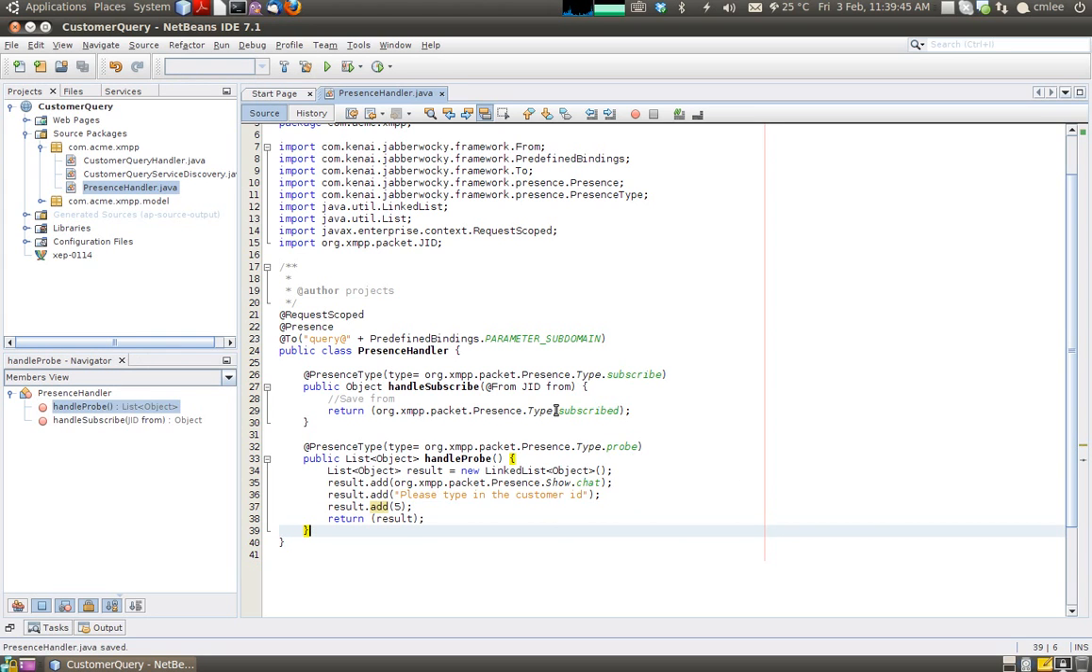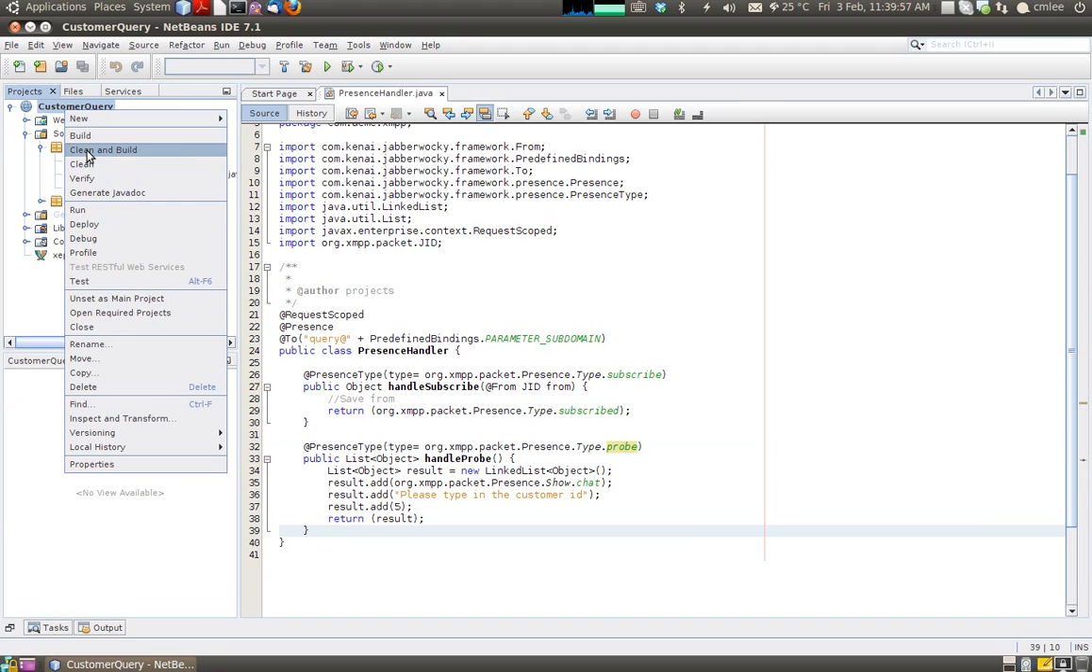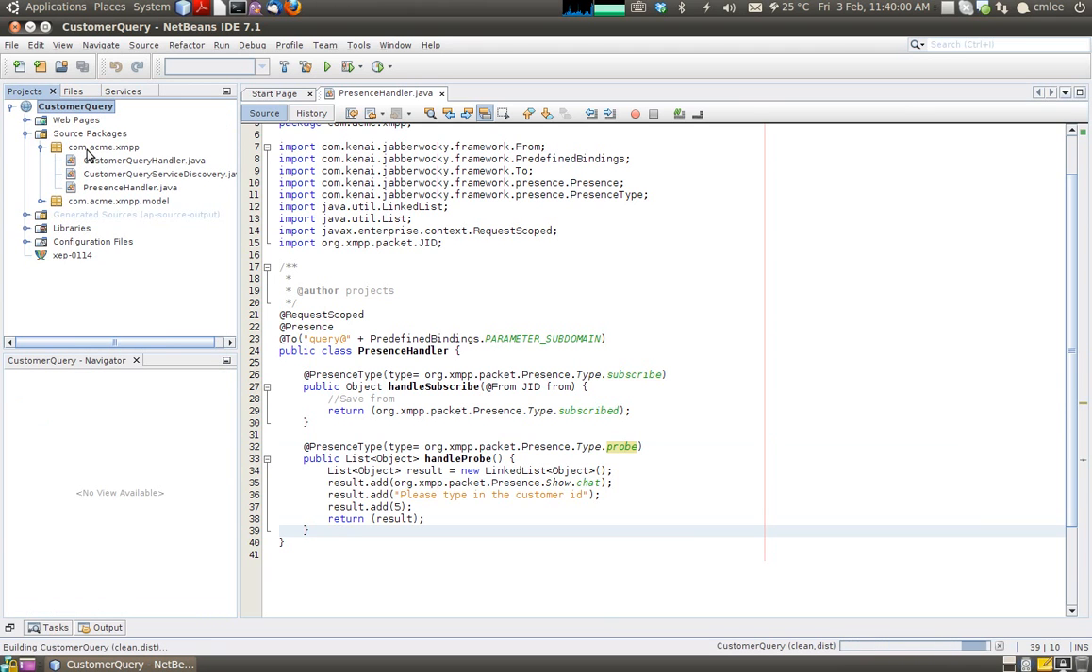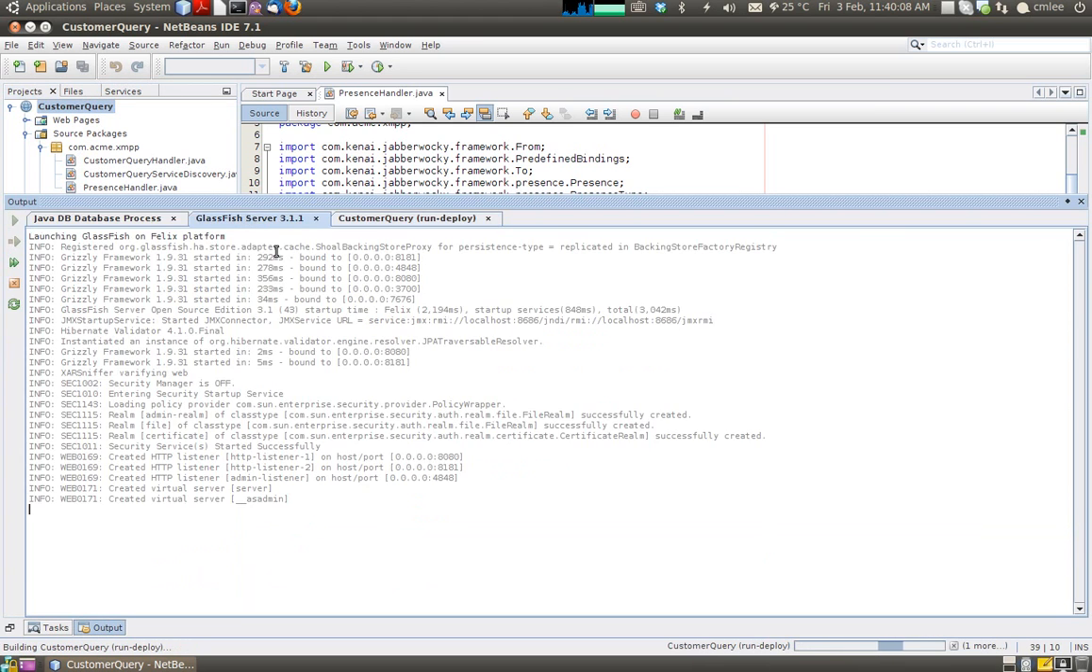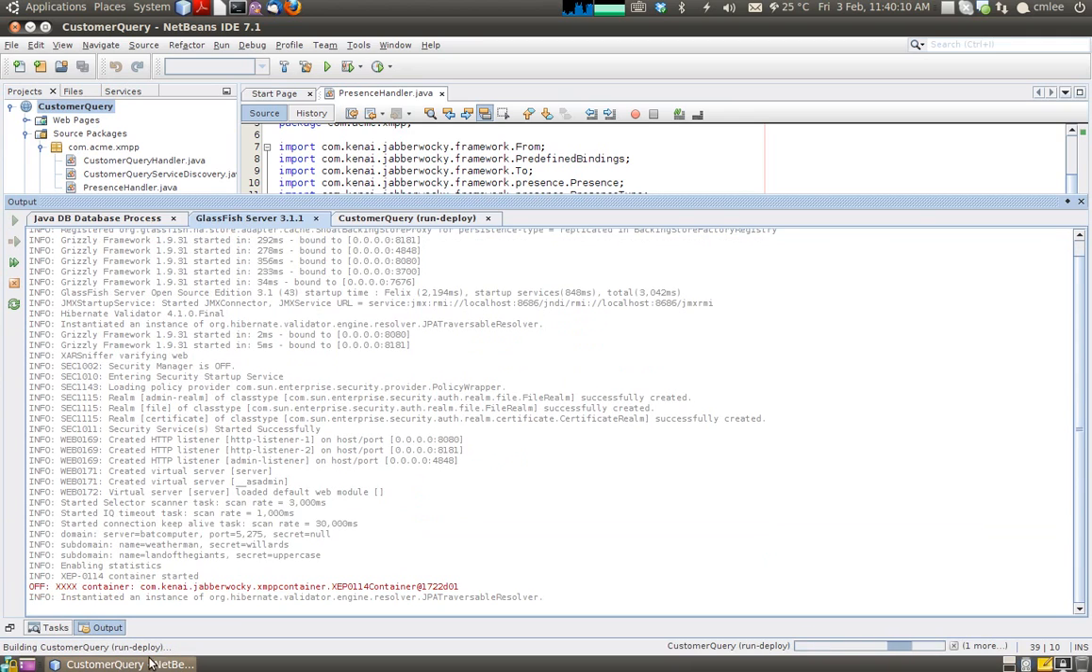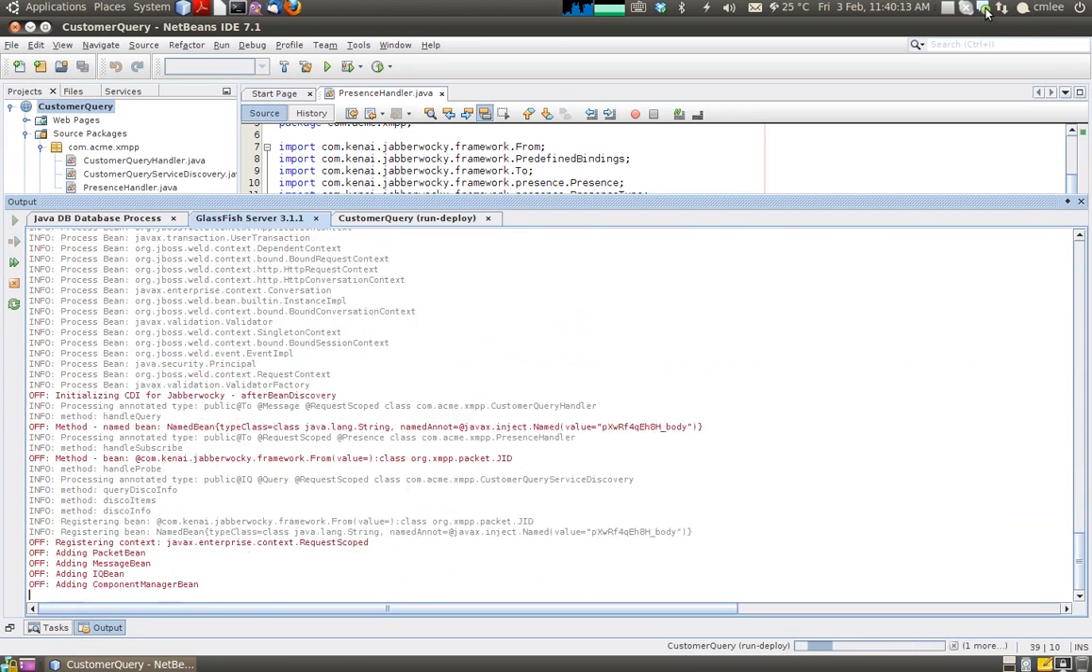So this is two of our handlers. The first one is to handle subscribe. The second is to handle a probe. Of course, there are other things like unsubscribe, and stuff like that, but we are not going to be bothered with that here. So let's clean and build the application, and we are now going to deploy the application like that.